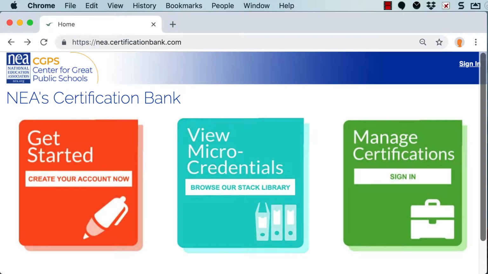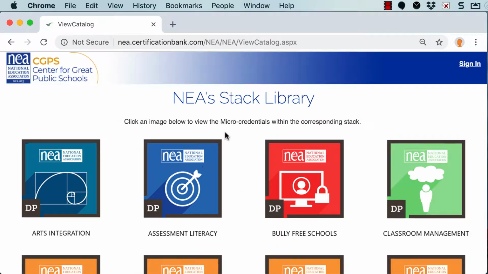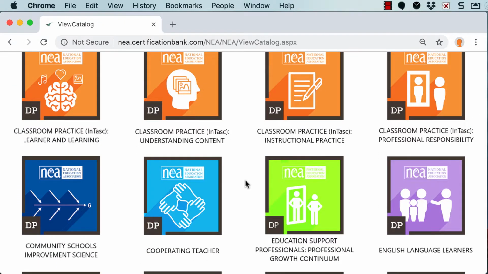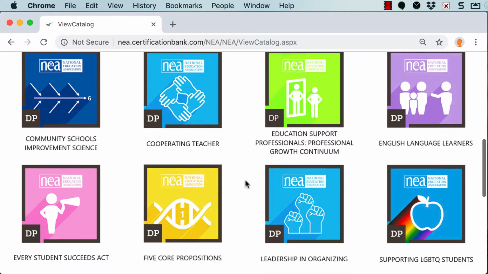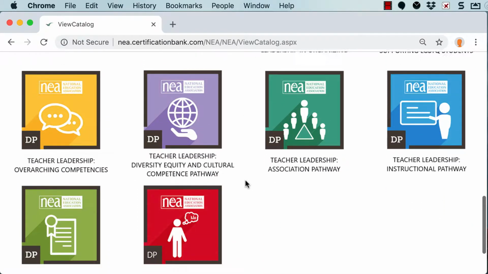To find a micro-credential that you might be interested in participating in, go to neacertificationbank.com and click View Micro-Credentials. You'll be directed to the NEA Stack library. Each of these icons represents a stack or a group of micro-credentials, so you can scroll through and browse for an interesting topic.